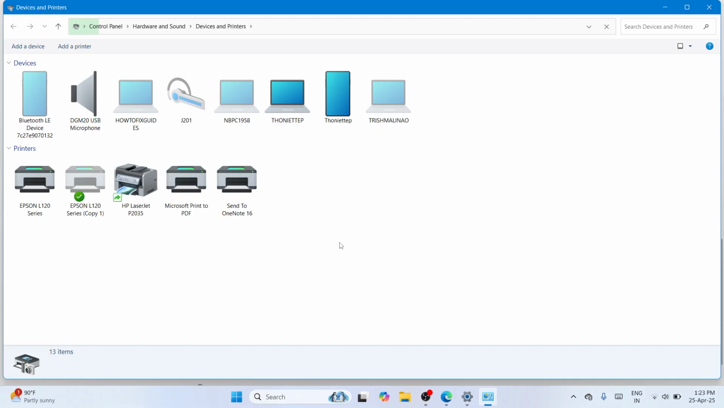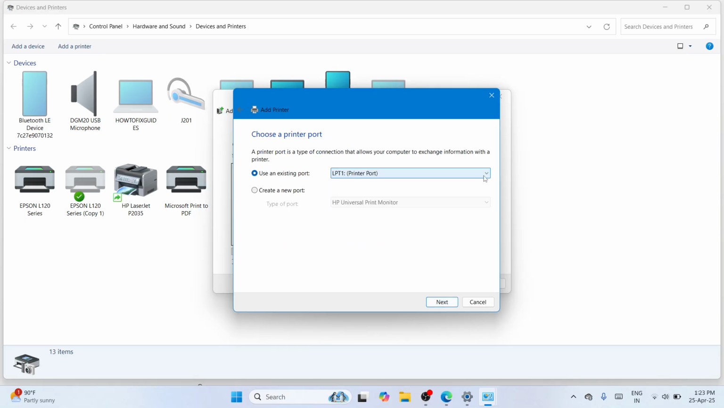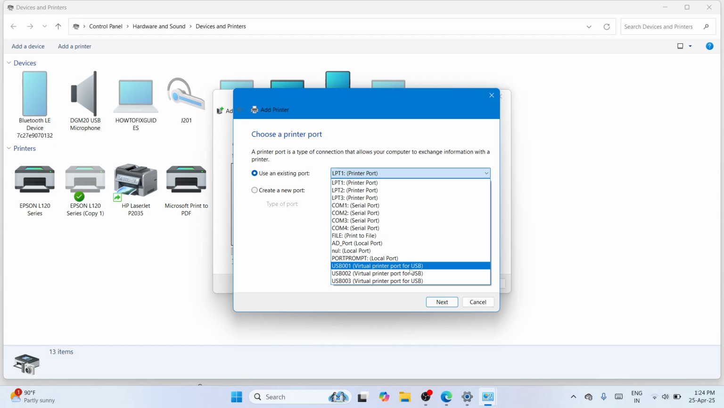And the moment you do it, you would be able to bring up this new window where here you need to proceed to the option called add a printer. And from here, click on the bottom option, which is the printer that I want isn't listed, and choose add a local printer or network printer with manual settings. So click on next. And from here, click this down arrow and use this USB port.